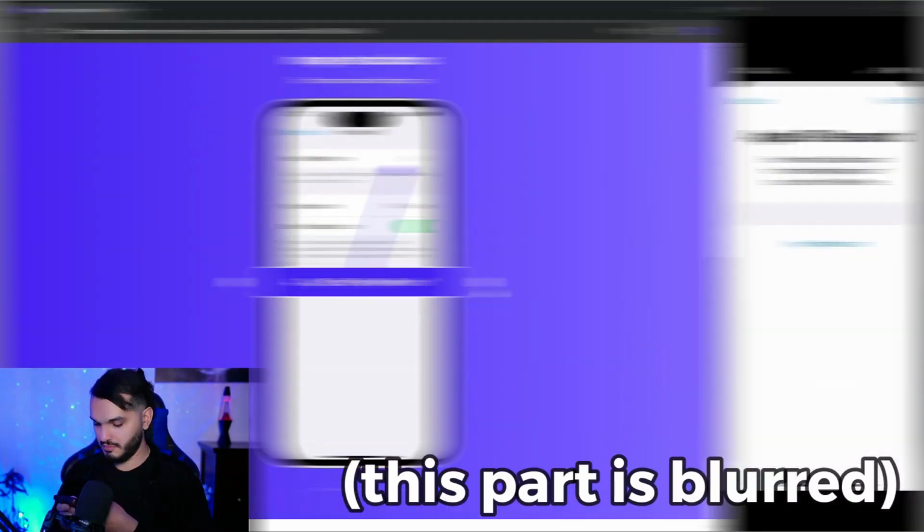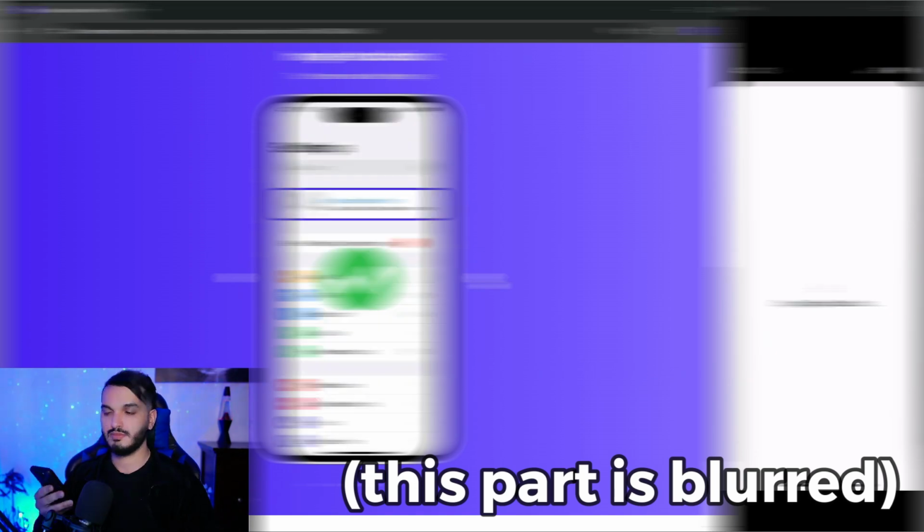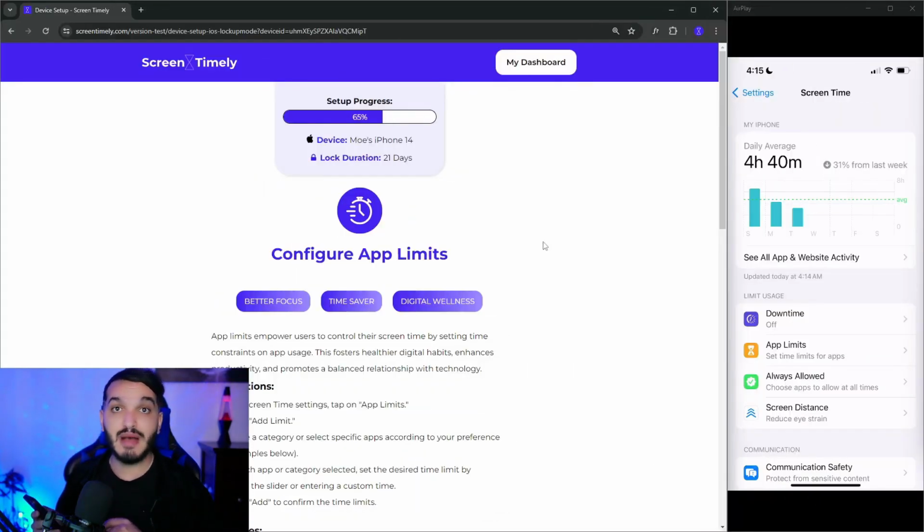Now I'm going to blur this video and fast forward a bit because this is the part where it reveals the secret to removing the forgot passcode option on your iPhone. That information is only available for users that are signed up with Screentimely. Okay, so I just removed the forgot passcode button on my phone. So now I won't be able to reset my screen time passcode.